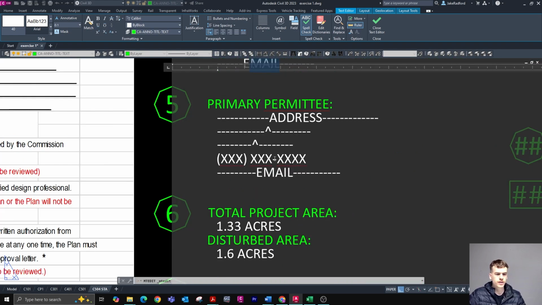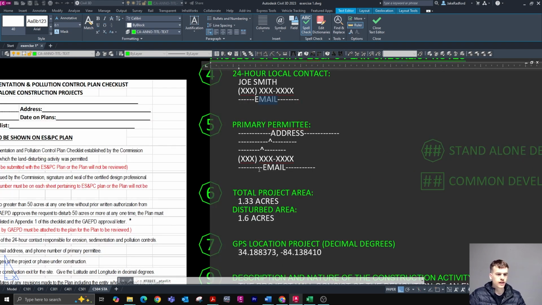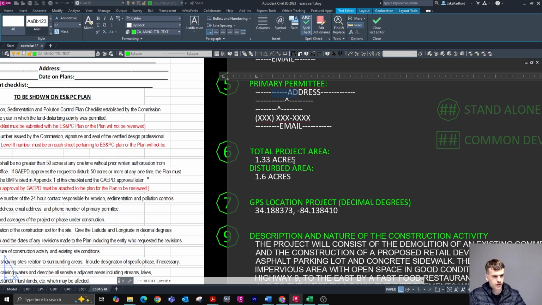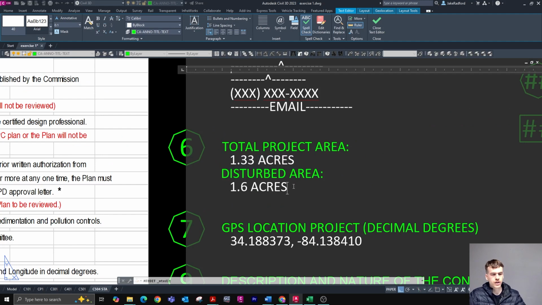Primary permittee is going to be the address, phone number, and email of whoever the owner of the site is. Typically, a lot of our clients will have the sites owned by some sort of LLC, in which case you provide the phone number and email of a representative of the LLC and the address in which the LLC operates out of. Then you can update the total project area and disturbed area.